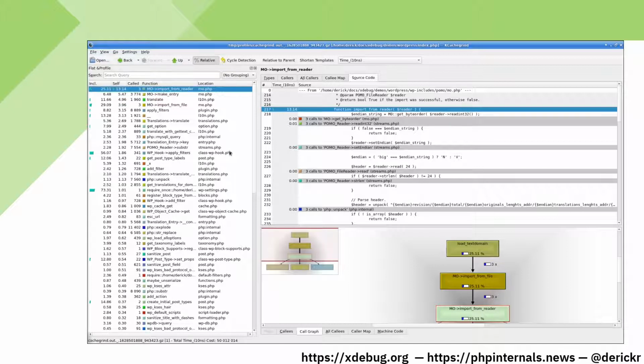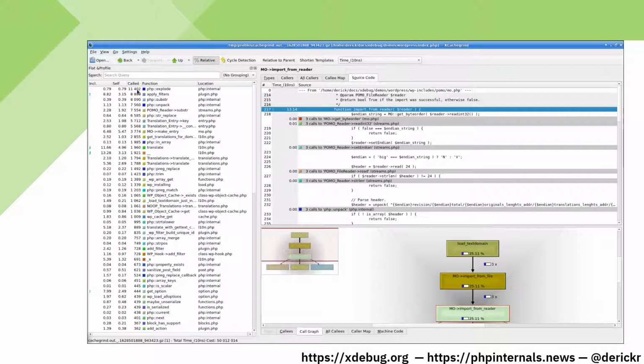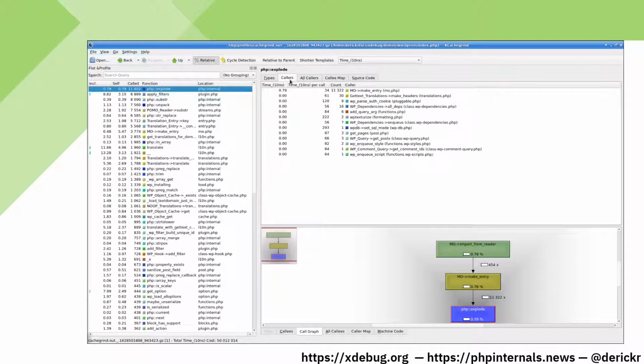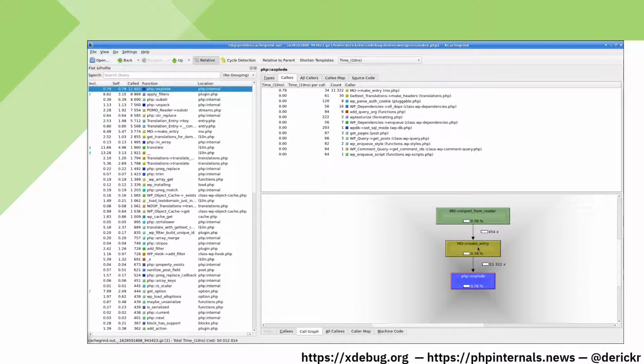I would also always have a look at whether some functions are called very often. And you can do that by selecting the called column in the top left. In this case, PHP explode is called 11,000 times, although it didn't really take up a lot of time. But let's see where it was called from. Because this is an internal function, you can of course not see the source code, but we can find out where it was called from by selecting callers. Interestingly, most of the calls are again done in the MO, the loading of translations, from make entry. And you can see in the call graph that it is nearly all of the calls, because it only shows up make entry as a parent here.